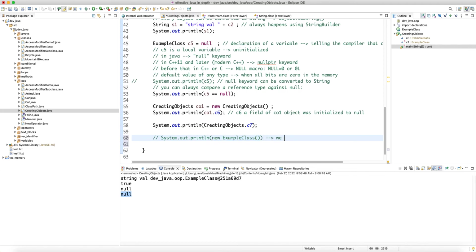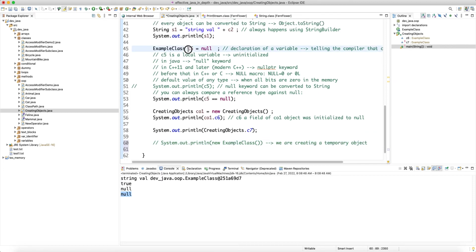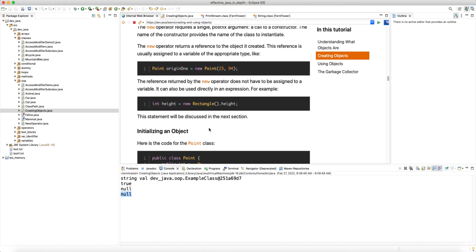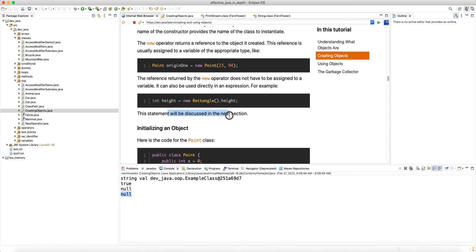So what we are creating is called a temporary object, because if you don't hold a reference to that object on the stack frame, you can never point to it again. You can never reach out and grab the data that this object holds. So it's garbage, right? If nobody can address it, therefore it becomes garbage. This statement will be discussed in the next section, right? So this also works.